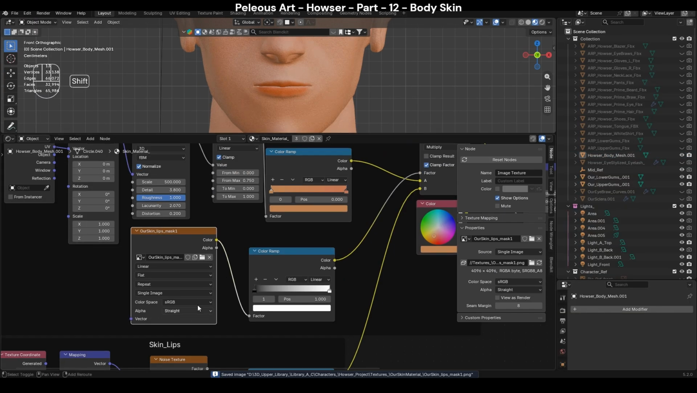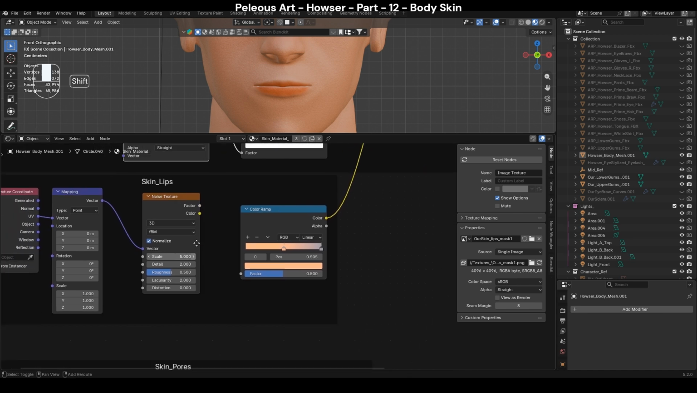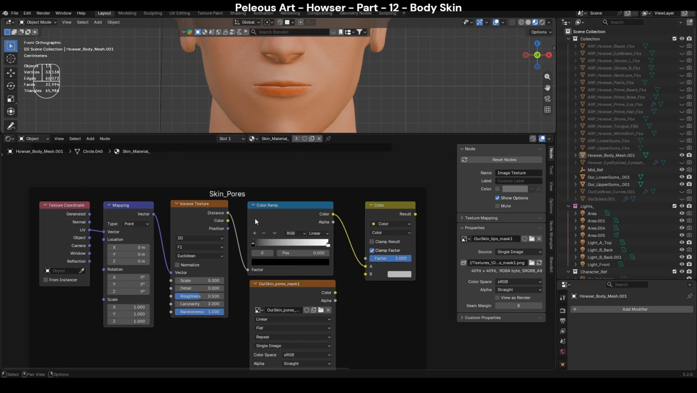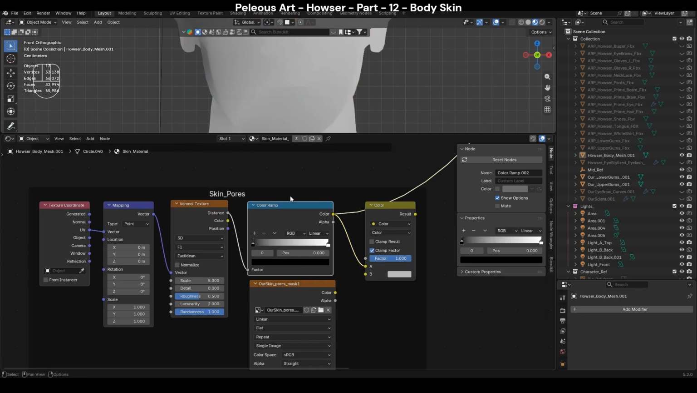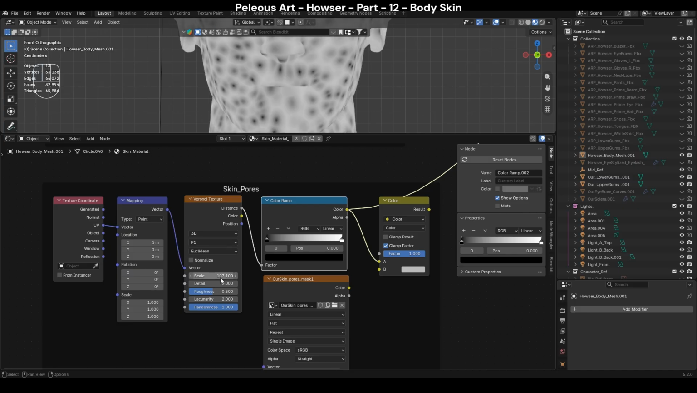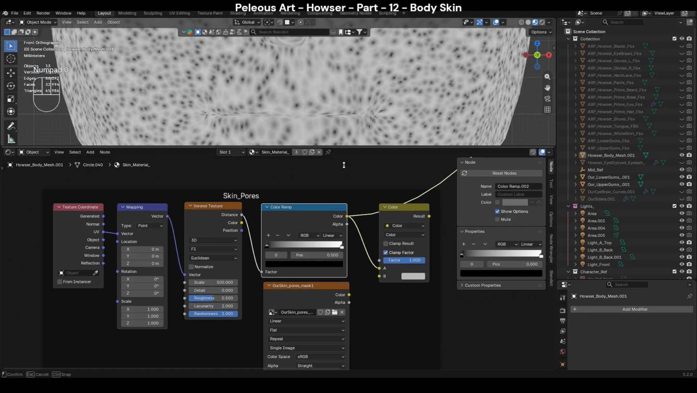And we can carry on to the pores. So how do we do the pores? For this, we are using Voronoi. So we can Control Shift to review the Voronoi. Okay, the color ramp right here. Okay, and we can increase the scale. Let's go 500. Okay, we get those tiny dots.